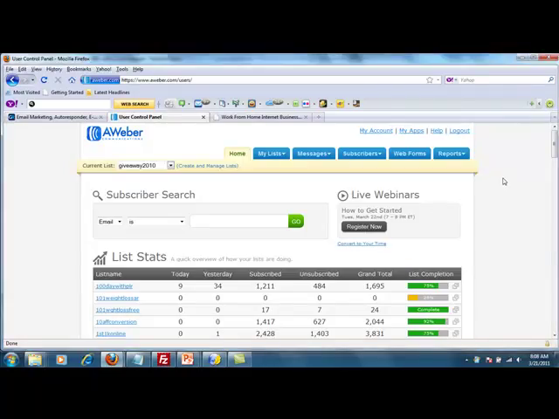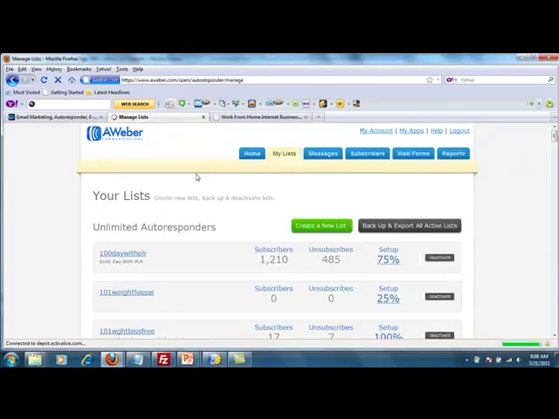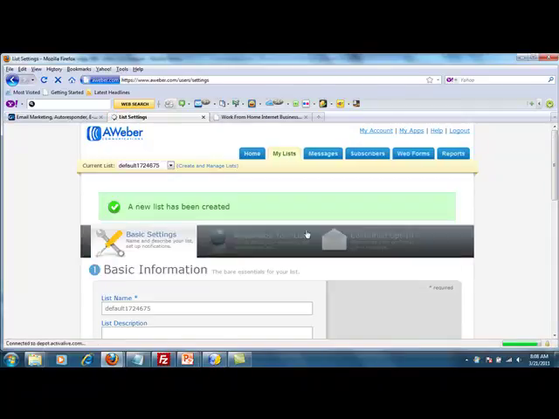Now I'm over here on aweber.com. I actually have an Aweber account. So if you are brand new to your Aweber account, you're going to want to go to the top here where it says create and manage list. And we need to go create a new list. So I'm just going to create new list right here.